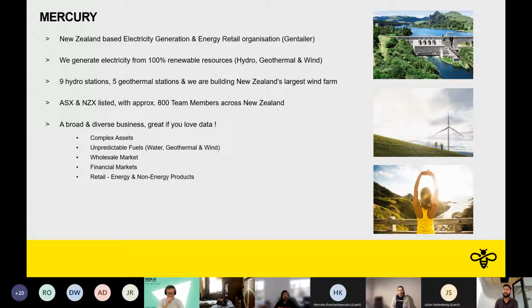We've got 14 stations producing electricity for us. As we speak, we are expanding a new wind farm. We have already started producing some electricity from it, but we will keep scaling in the future. We are an Australia and New Zealand listed company with close to 800 plus team members. That number has changed because of the recent changes. It's gone up, which is a good thing. It's a nice sizable company.